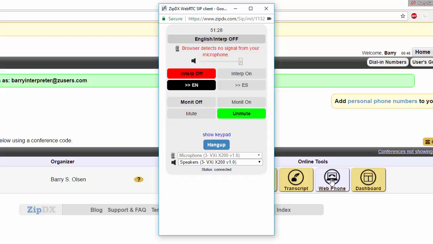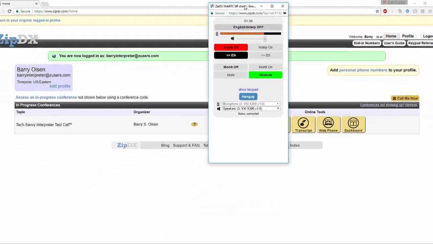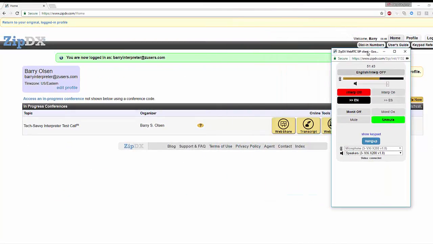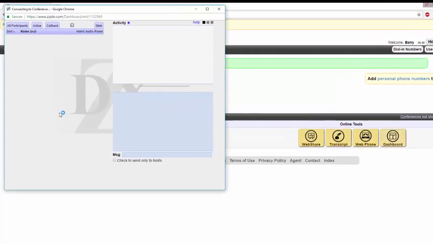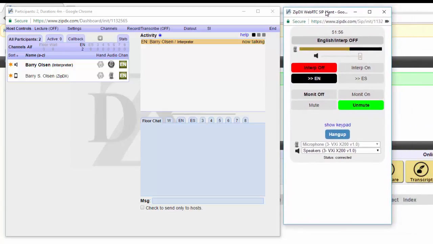So I'll click on the web phone. Connected in English. One other participant. And so I am now connected via the Zipline Virtual Interpreter Console to the conference. One other tool that the interpreter uses a lot is the dashboard. So I will go ahead, let's move this out of the way for the moment, and I'll click on the dashboard, and the dashboard opens up. We'll come back to these two tools, the dashboard and the Virtual Interpreter Console.